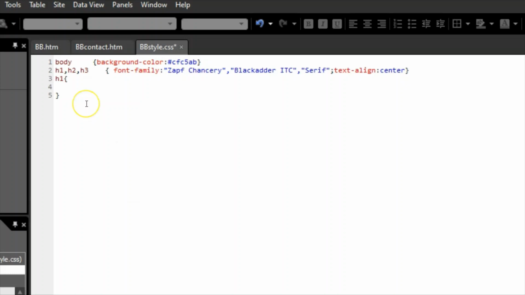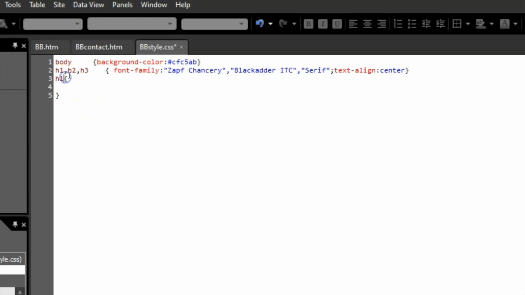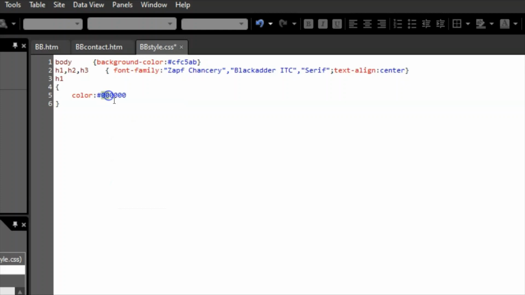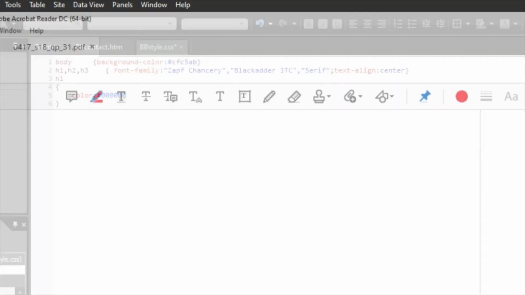H1, okay. So the color of H1 should be color, put colon, and put the hashtag, and we need to specify the hexadecimal coding scheme. So see here, 00, 00, 00, 00. The first two zeros represent the red color. The next two zeros represent green. The next two represent the blue. So what color should be there?